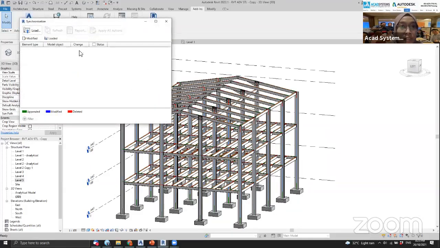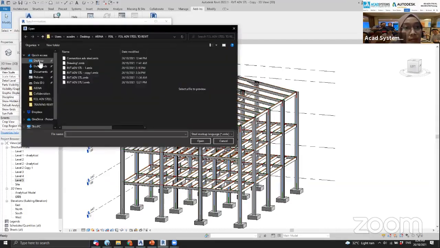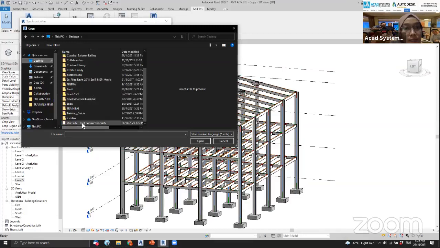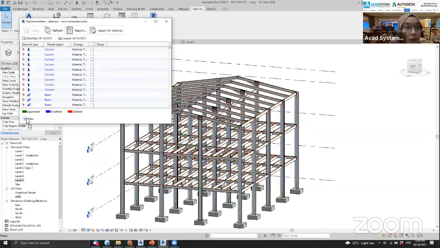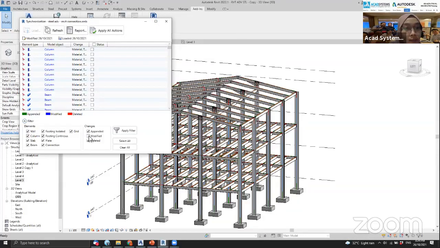Okay, once I click on this synchronization, I need to first load the model files, the SMLX file that we just saved when we exported from Advance Steel. So click load, and I'm going to find my desktop. And then this is the one that we saved or exported from Advance Steel. Click on this file and then click on open. Once I click on open, all right, I'm going to filter them. Appended here, apply filter.